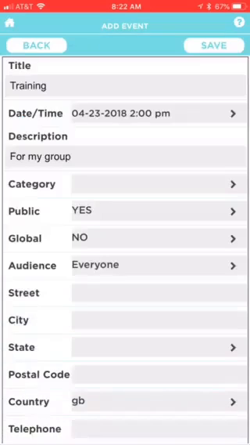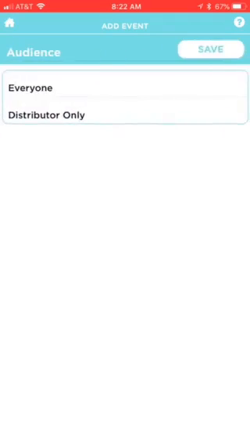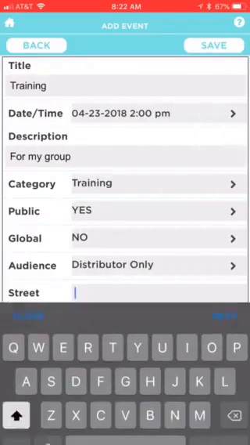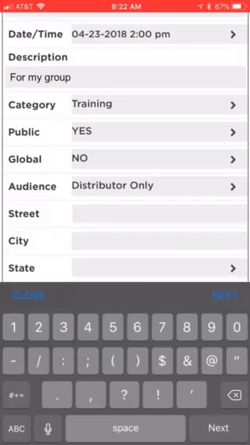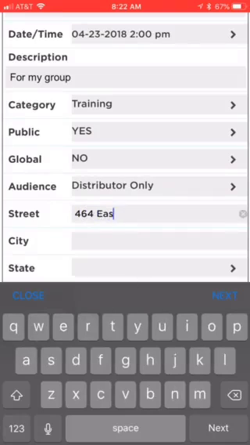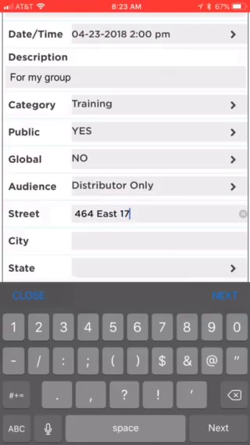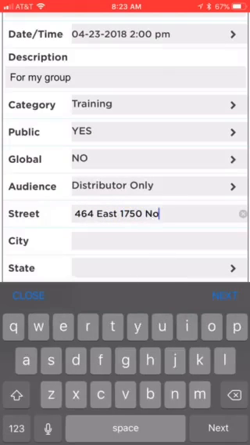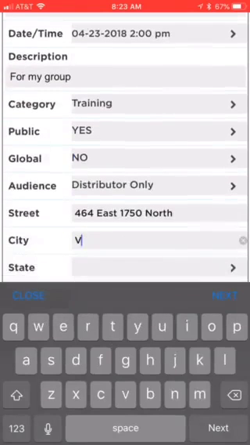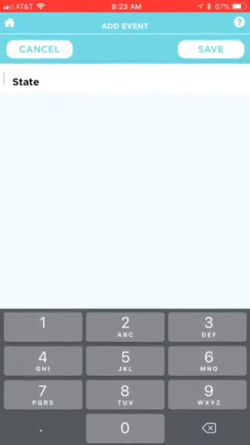It also helps you keep track of what your meetings are for. You can indicate what type of category it is, if it's a training, conference call, and so forth, and who this is open to, whether it's a public meeting, distributor only, and so forth. You'll put in the location of the actual meeting here, which will allow individuals just to push a button and identify it on a map, so that if they're driving, directions will be available.